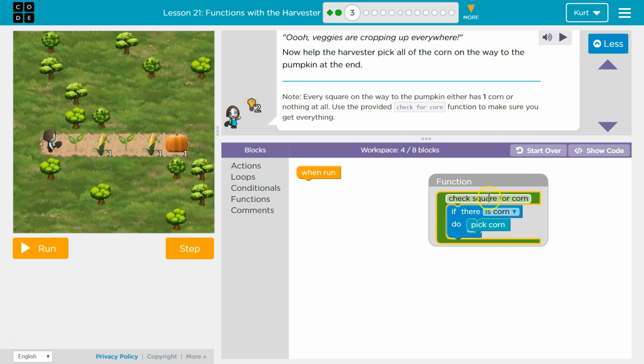Oh, what's that do? Okay, so here's our check for corn function. When we ask it to run, the computer says, if there is corn, so then I'll look for corn. What do I do? Oh, I pick the corn. And if there's not, there's no action. Okay, so we can only use 8 blocks.